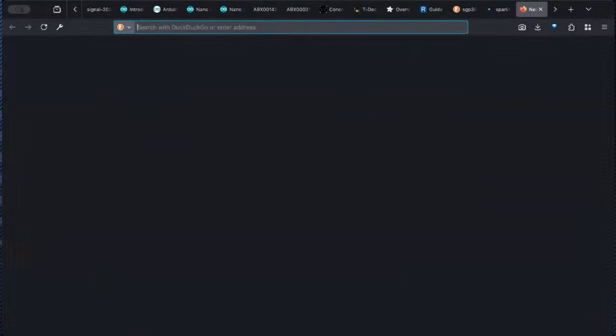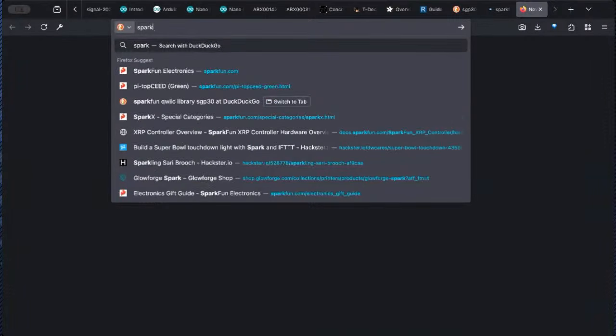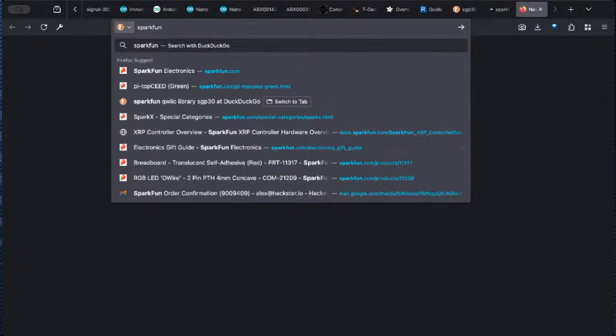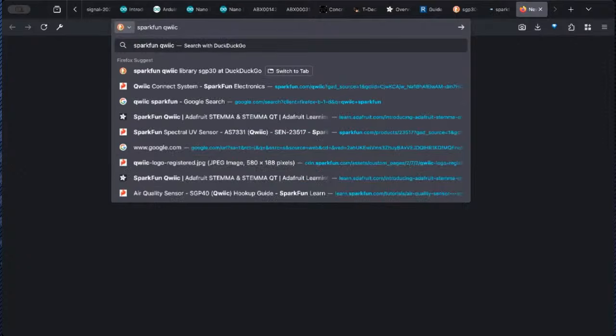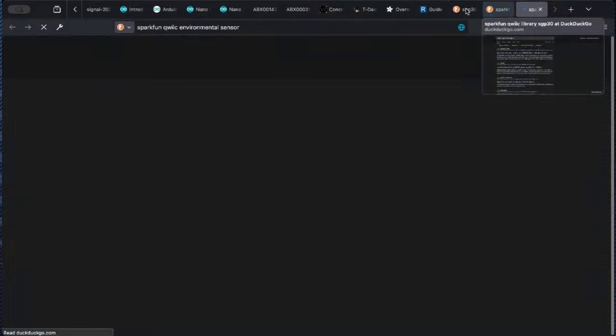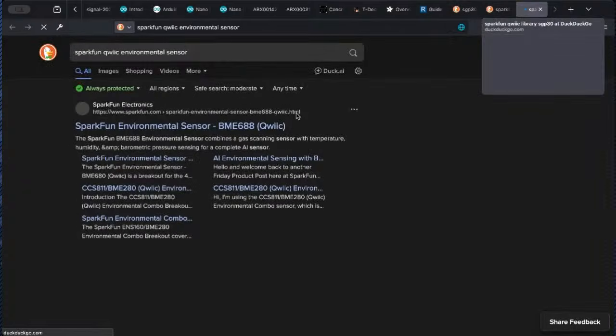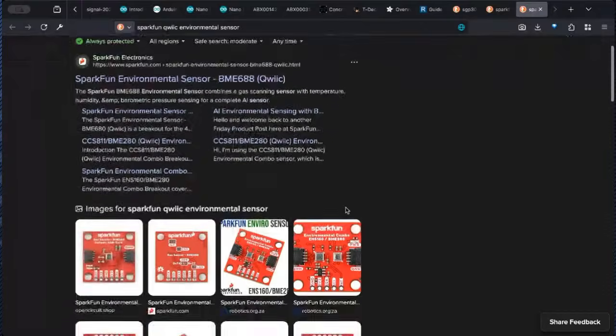Oh, you know what? The one I have hooked up though. Oh my gosh. Okay, SparkFun. Quick environmental sensor. There we go. And hopefully my search history is normal. That's not it.